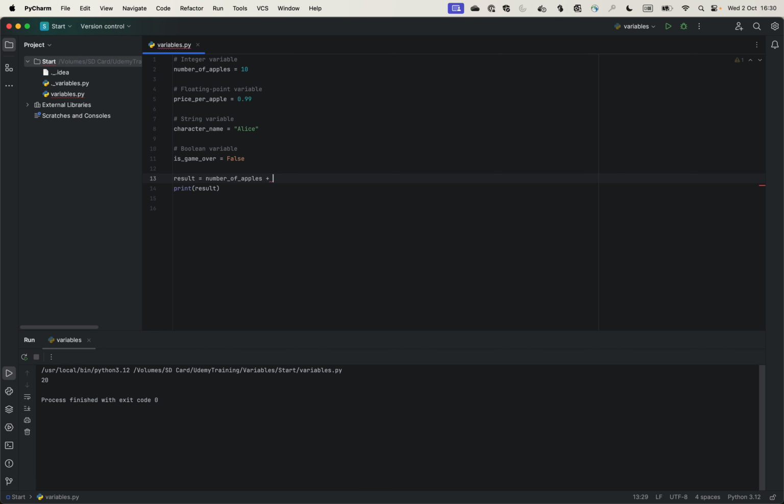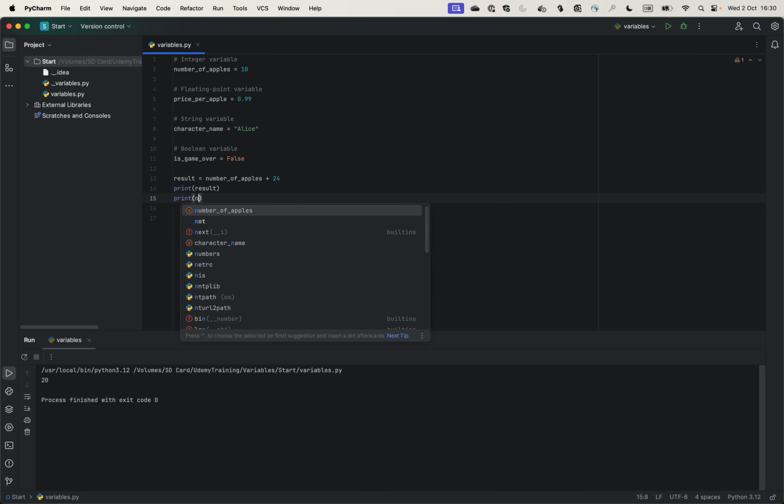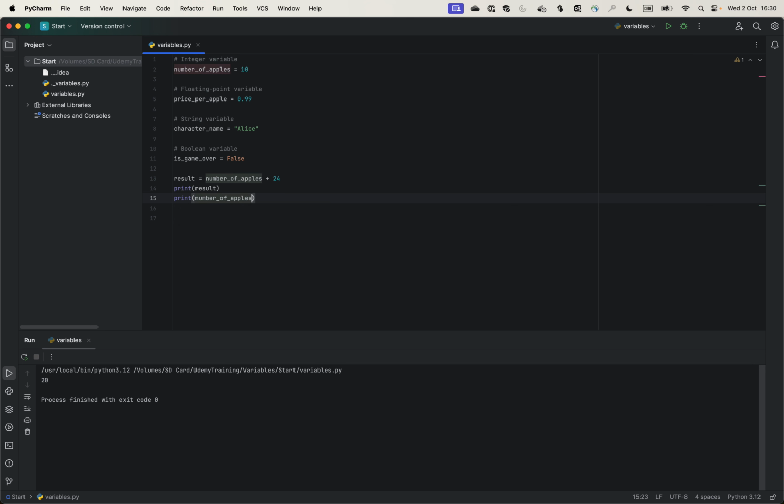If we modify this, let's say this is 24, what happens if we print the value of number of apples? What do you think? Do you think the value of number of apples has changed? Let's see. So it hasn't changed.